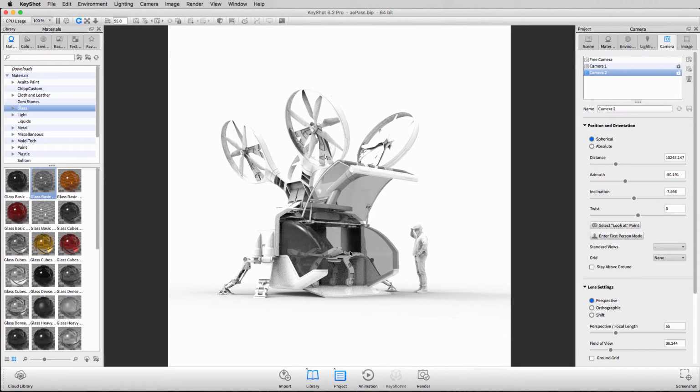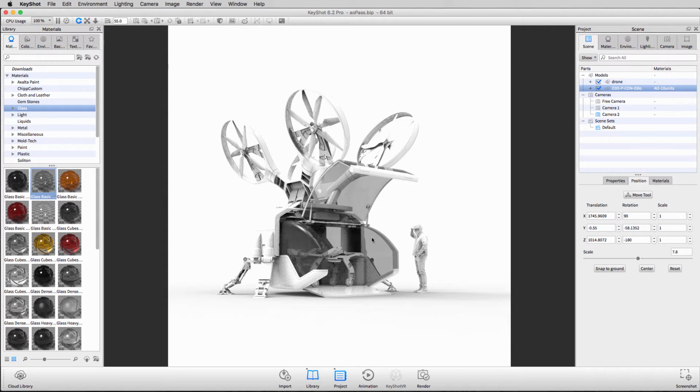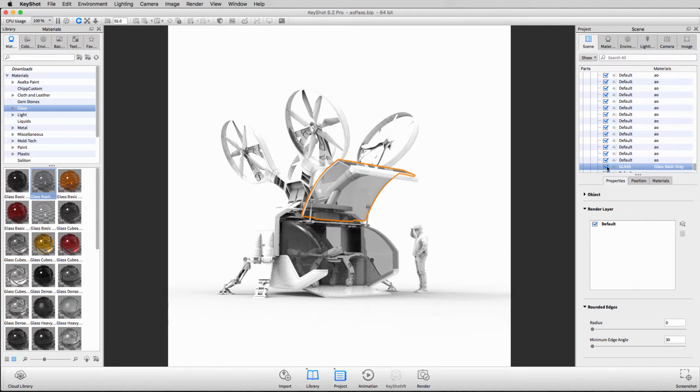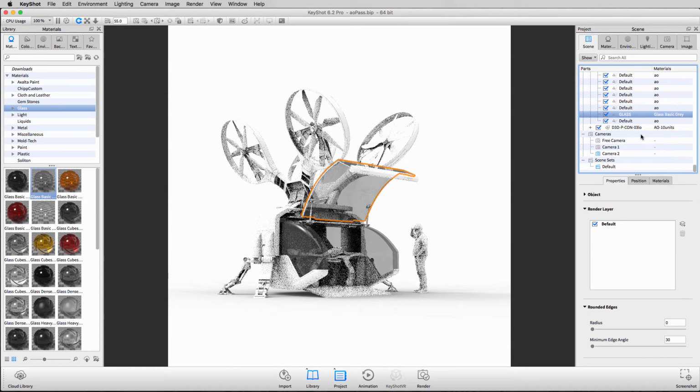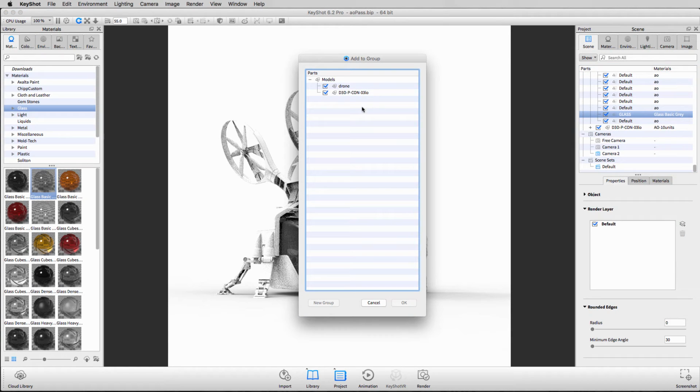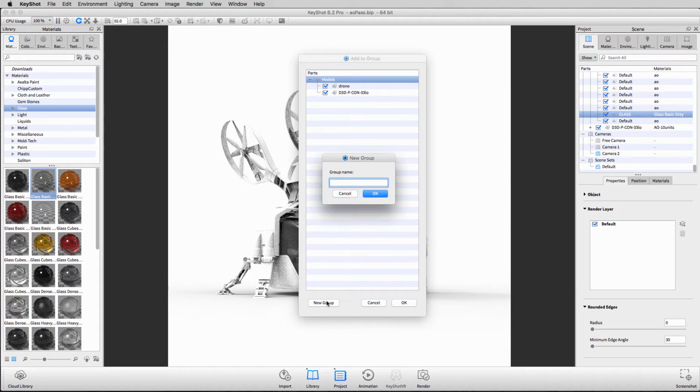And because we have glass, we're going to actually separate this out. So I'm going to go in the scene and click on this, and that's one. I can turn it off. Okay, make sure I got it. That's the right one. So I want this, that glass, and then I want that one. I'm going to basically hit the right button, say add to group, and I'll say new group. Let's call it glass.